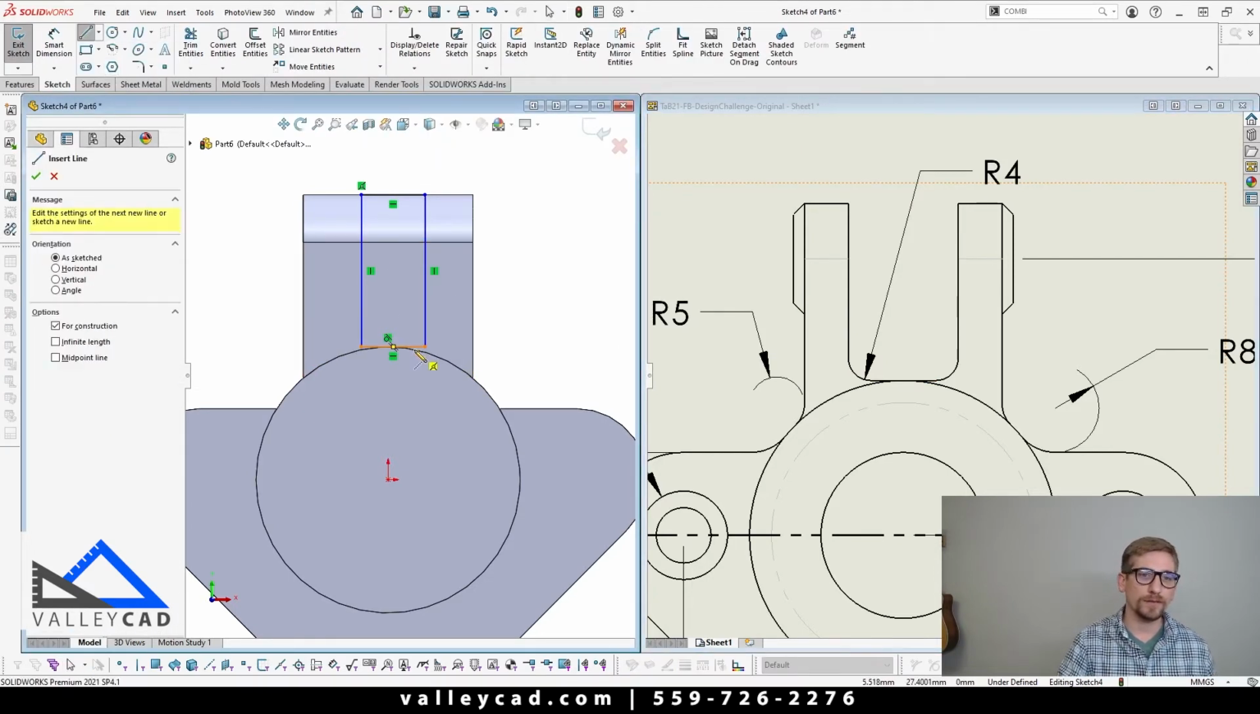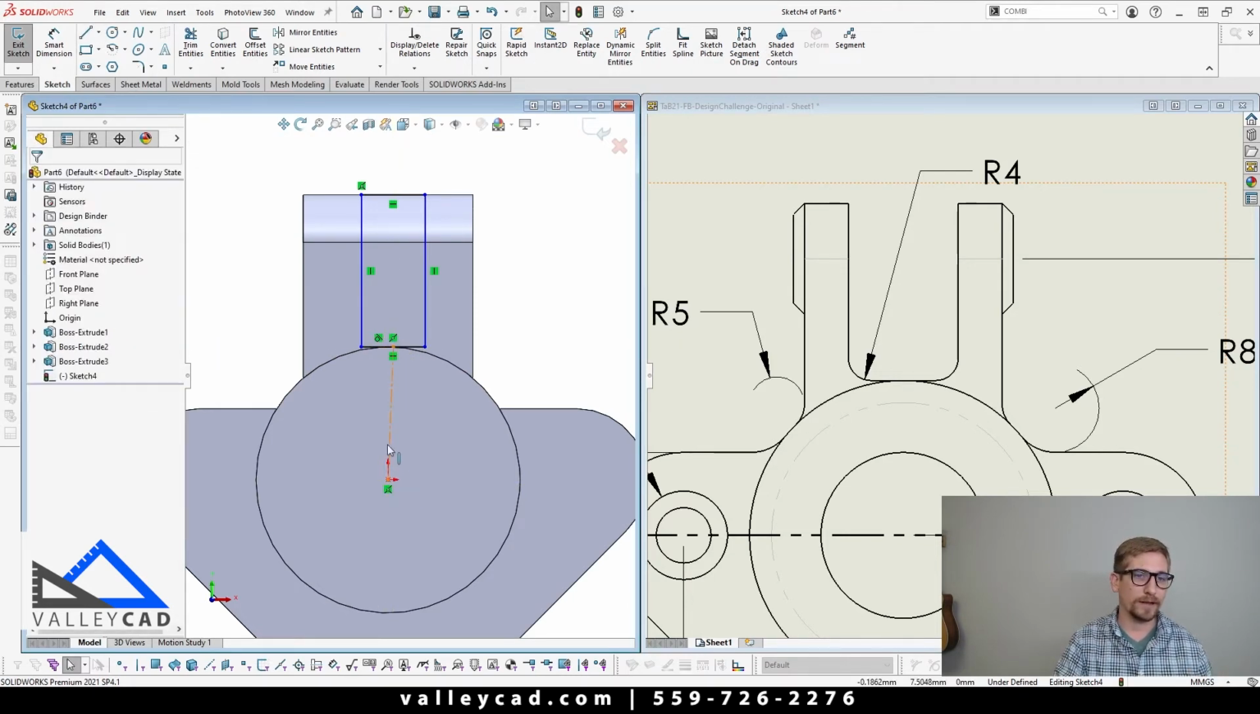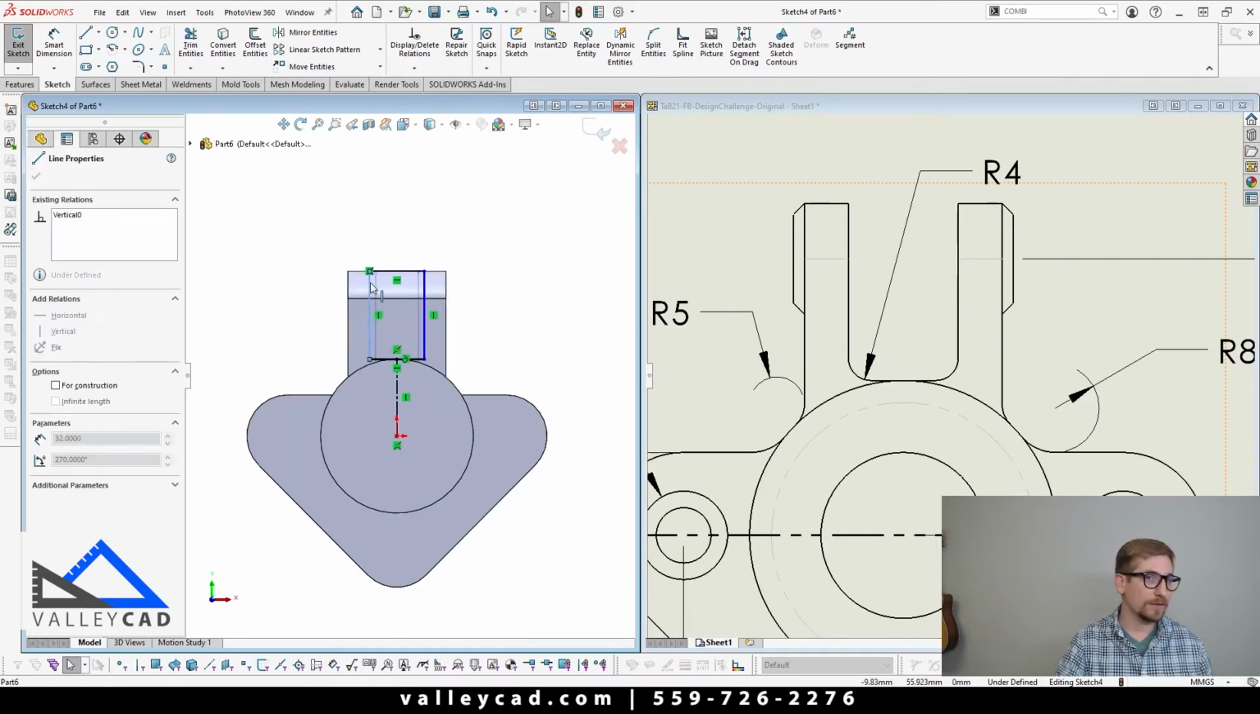Now I'm going to come in with a center line and I'm going to click on the midpoint of that horizontal line and come down to my origin and say be vertical. Now this is going to be symmetrical about that vertical plane again. Awesome.